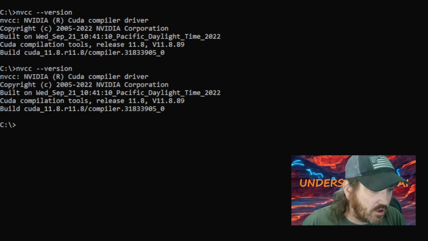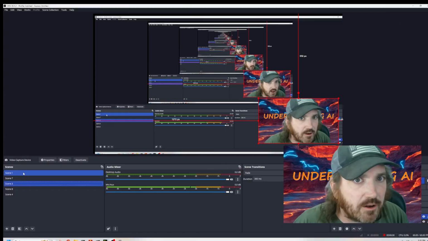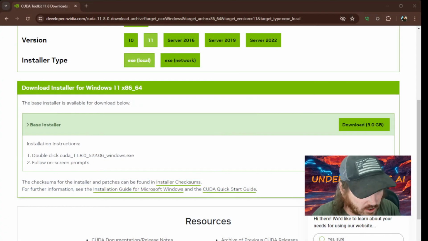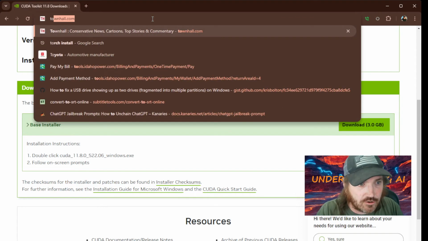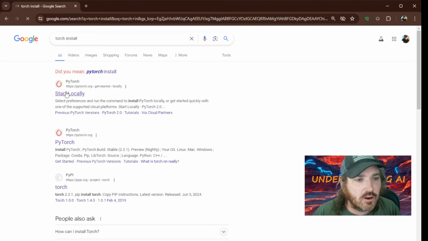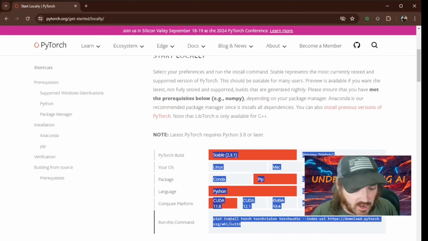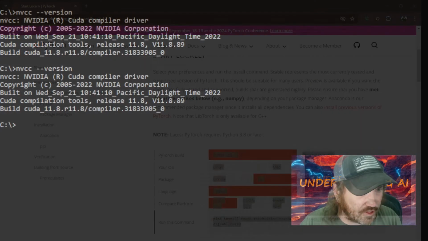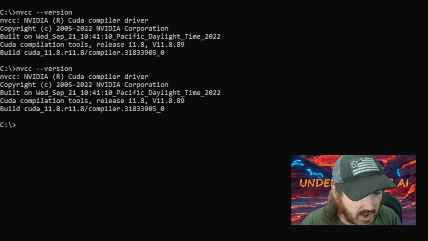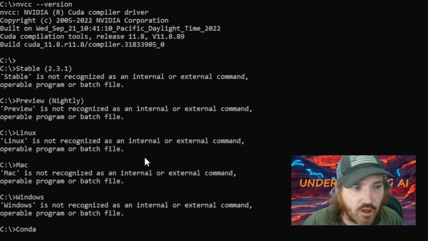Then you want to go over to your internet. Oh, where'd the internet go? Okay. And then you're going to do your torch install. Grab your start local. Go down here, highlight those, and same thing. Just get back to here, and you're going to install that. Okay.